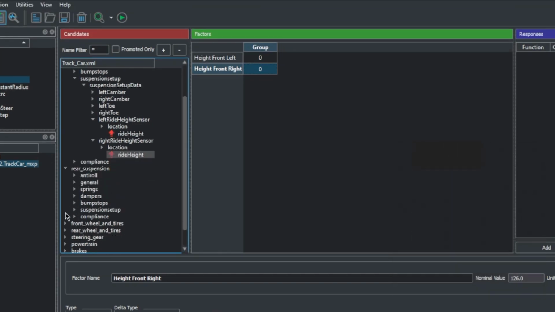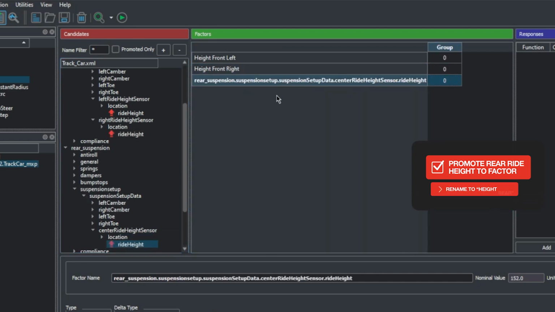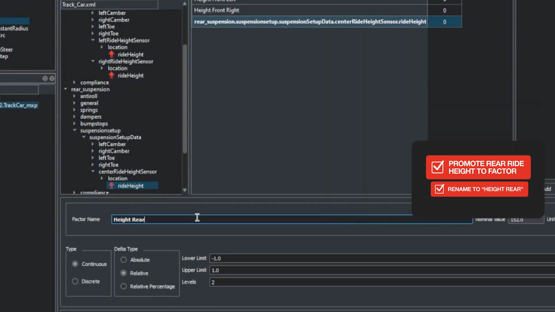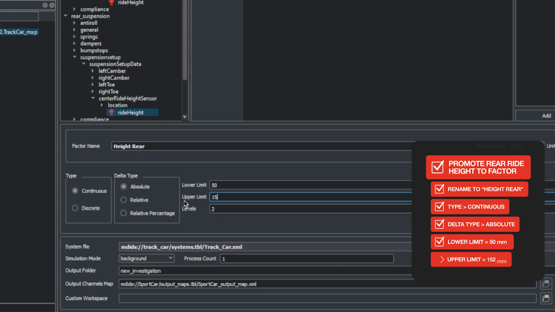And let's do the same for the rear suspension ride height, which is a single parameter that we will name height rear. Leave its type as continuous, delta as absolute, lower limit at 50 millimeters, upper limit matching the nominal value at 152 millimeters, and also split it into 5 levels.